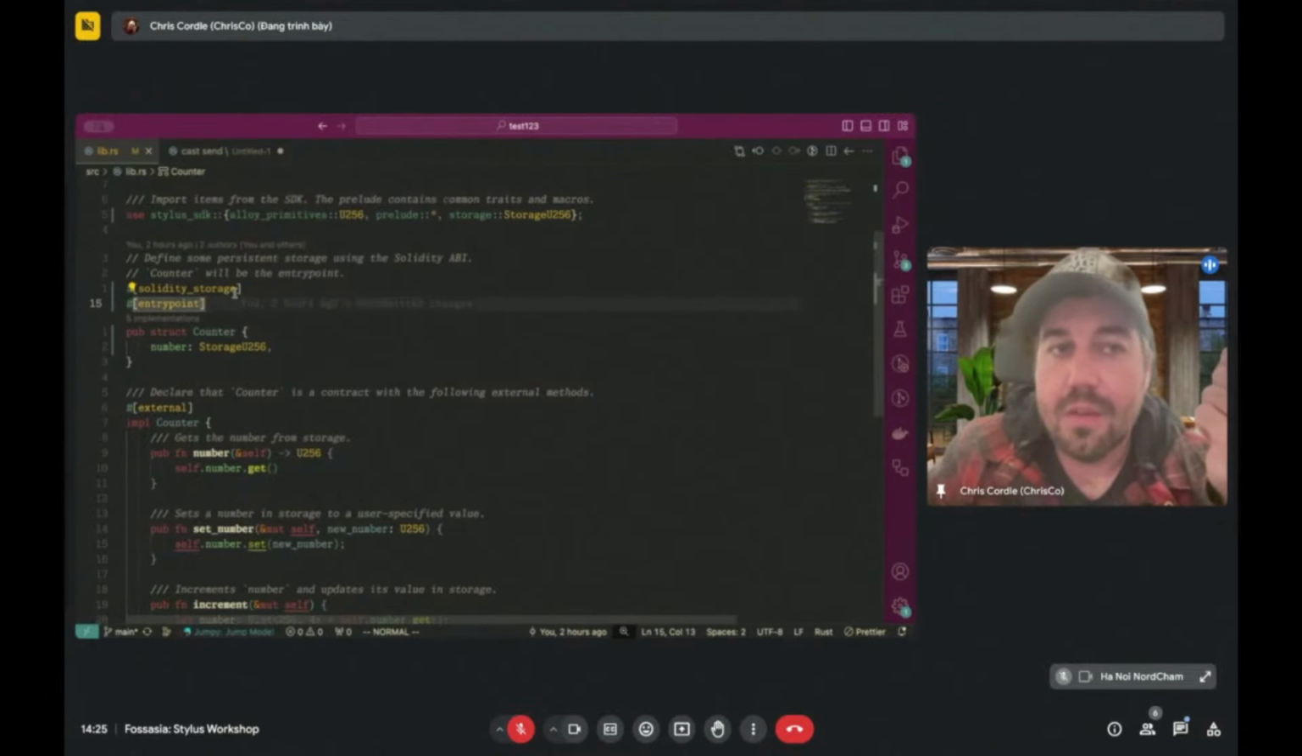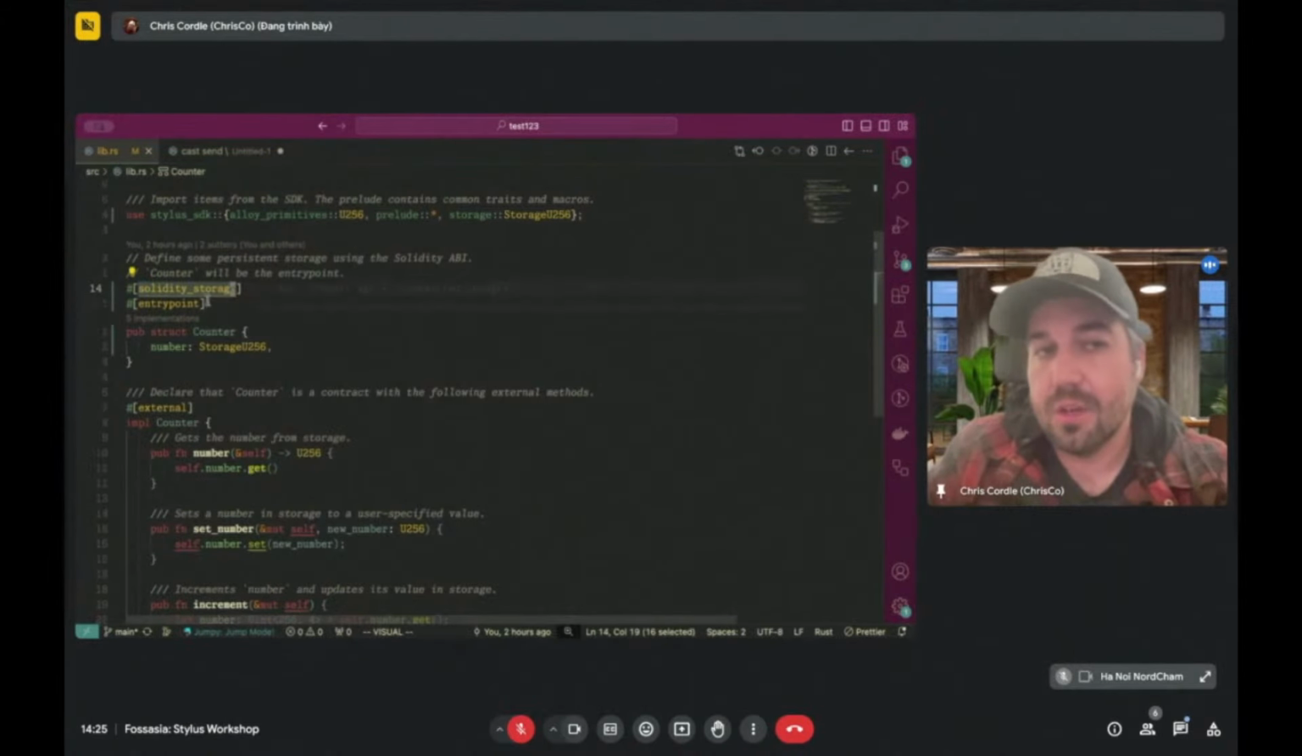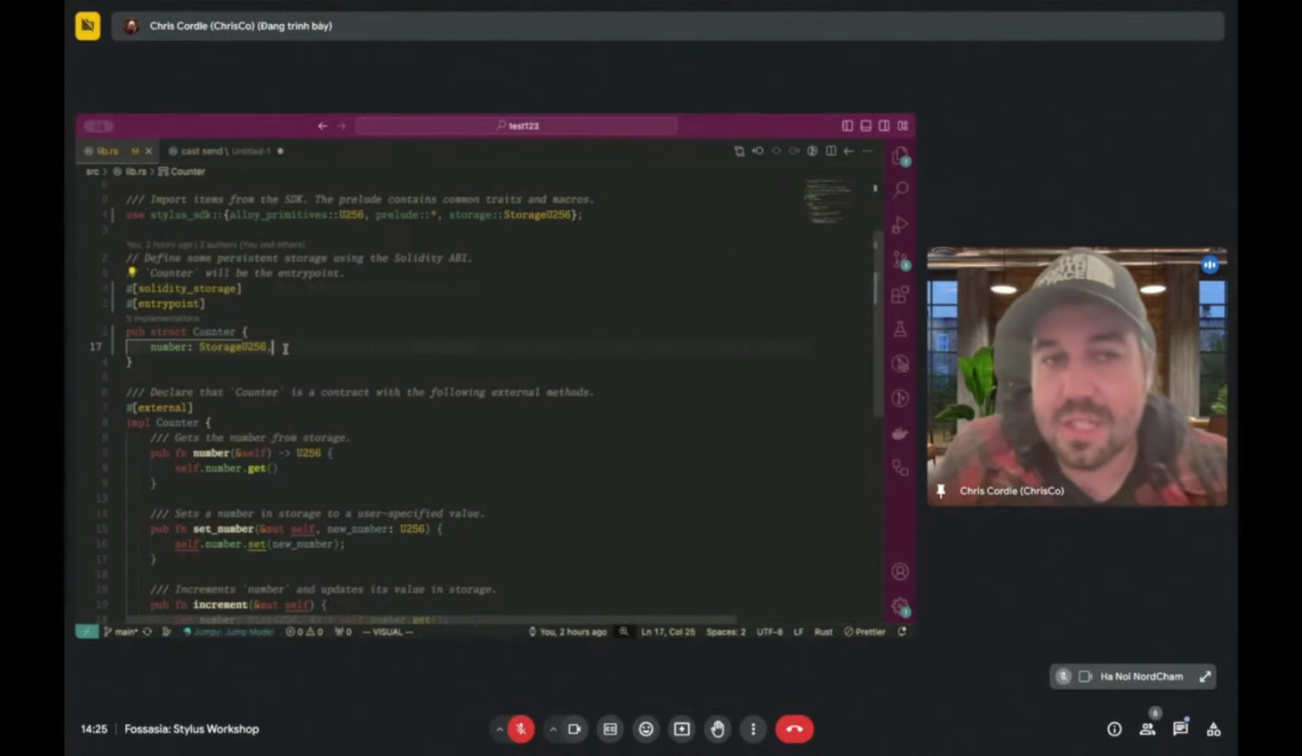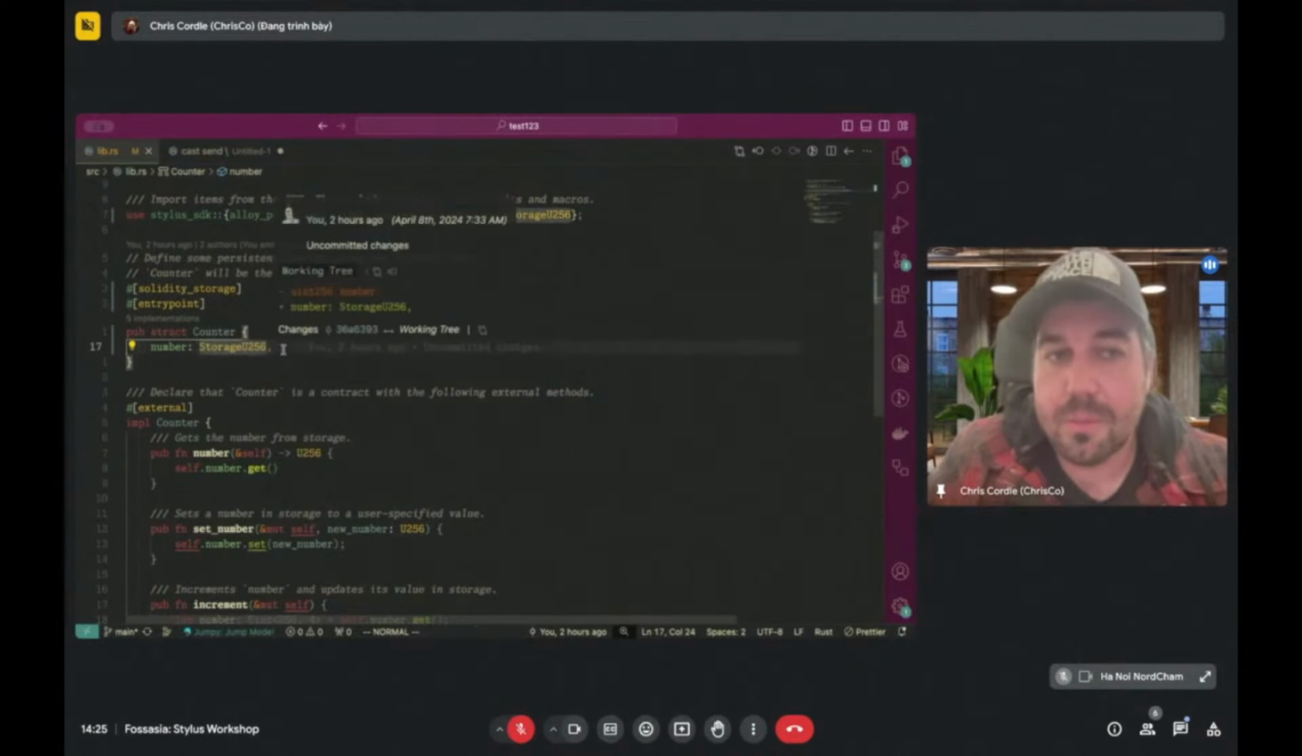Important to note. And then the solidity storage says that every field in this struct should implement the storage type to make everything compatible with the Stylus SDK. It basically just lets the compiler know that if you try to use a field that is not a storage type, it'll bark at you. The compiler will let you know.